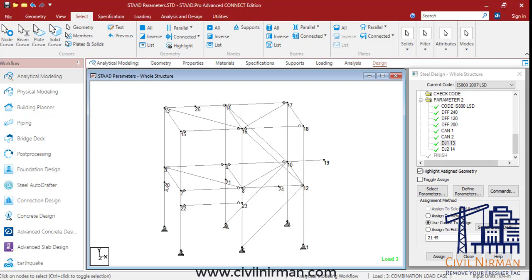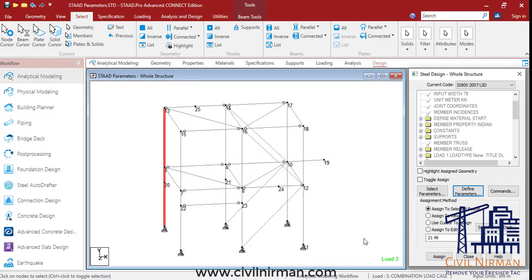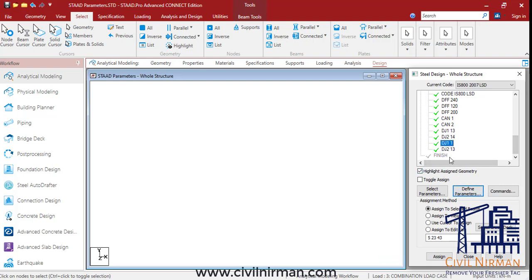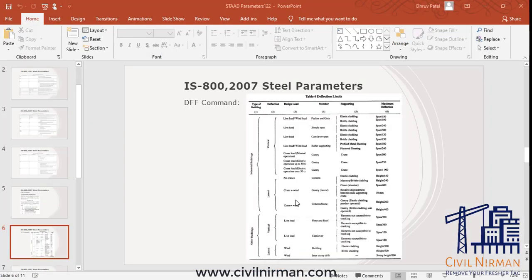Let me just show you for one particular column and we can move on to the next parameter. So I'll say DJ1, it's 1, I'll say assign, and DJ2, that's 13, so I'll say 13 and assign. Since I have already selected this member, instead of adding those, I have simply assigned them through the parameter tab itself. So this is how we assign displacement parameters for our structure.